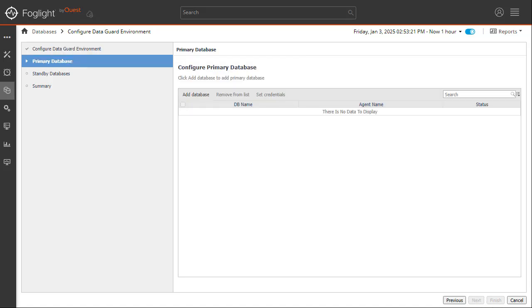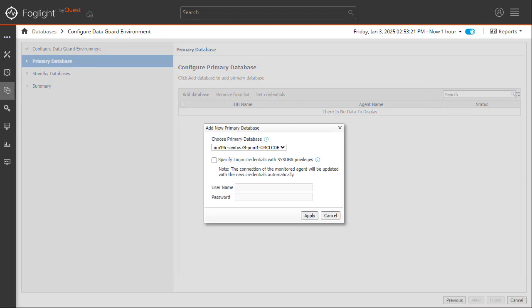Click Next. To configure the primary database, click the Add Database button. Choose the primary database with the pull-down. If you wish to use a login with the sysdba privilege, enable the checkbox, then enter the username and password. Click Apply to continue.